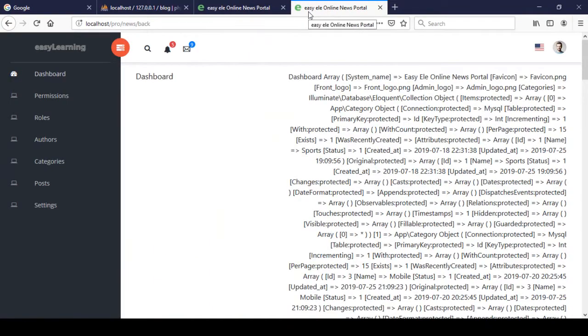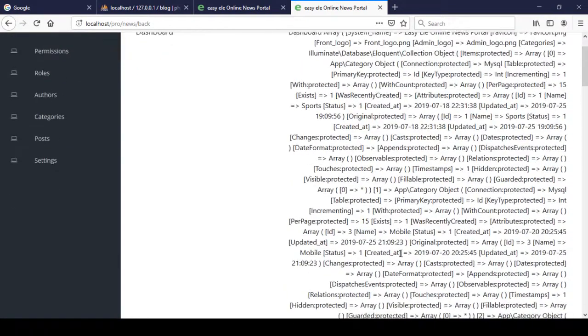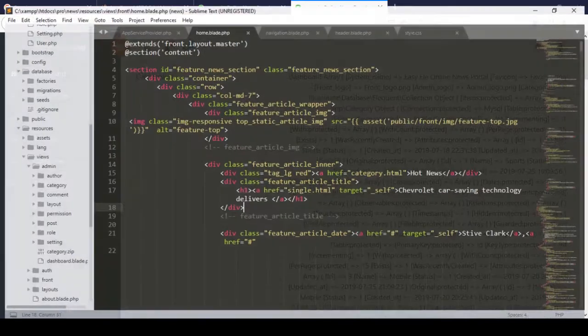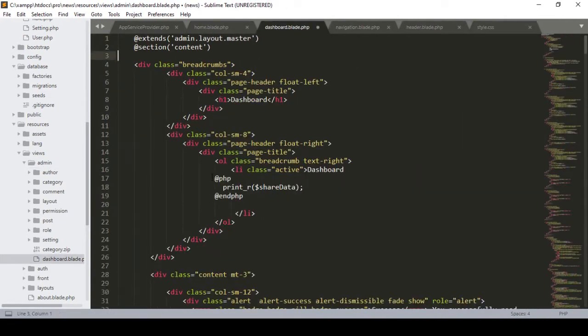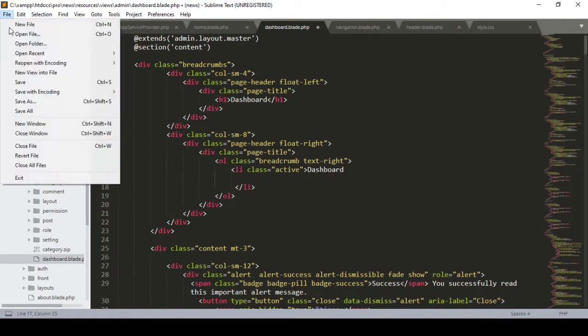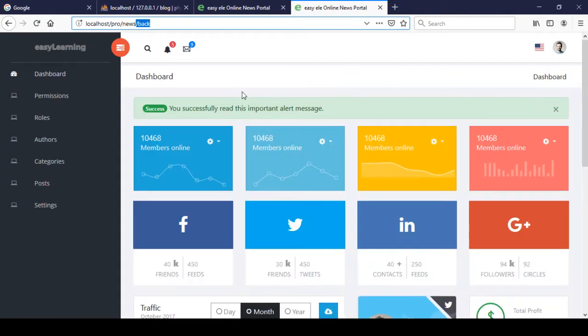For doing this, there is our dashboard. In our dashboard, I just printed something. For the reasons, it's now visible here. That is our admin. If you go to that position, that is our public resources and the view in the admin folder, and in the admin here you can see there is a dashboard plate. Here I just printed our shared data. Now I remove our shared data from here and click on save all, and if you refresh it, yeah, now you can see it's gone from this position.